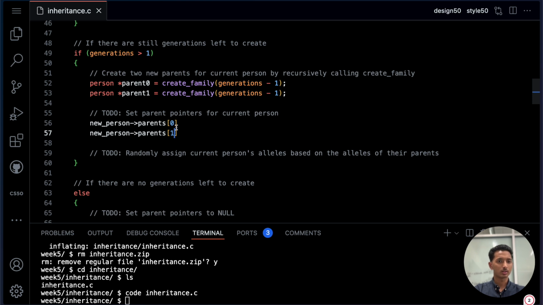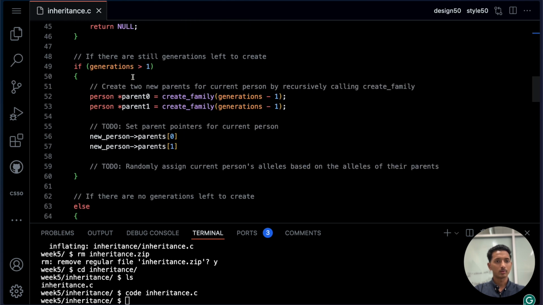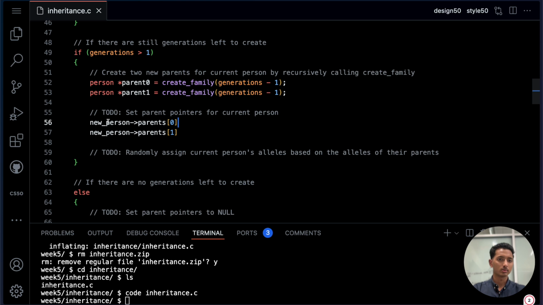The reason we are doing this is, if you come back here, the person data type has two properties: parents, which are 0 and 1, right? Because every person has to have two parents, right? Similarly alleles, which is also of size 2. Cool. So we were here, line 56. So the new person's parent 0 has to be parent 0, right, which is from here. This was given to us. And similarly parent 1 has to be parent 1. We have assigned the new person their parent pointers, right?